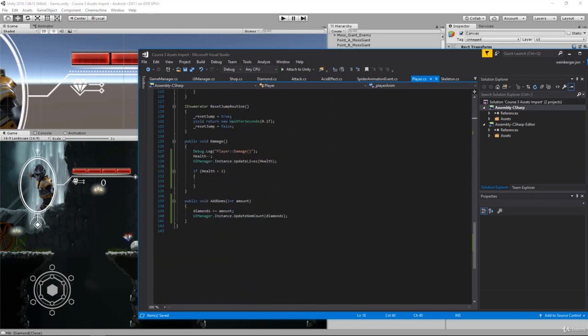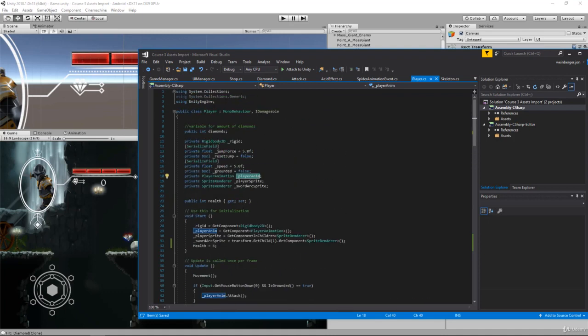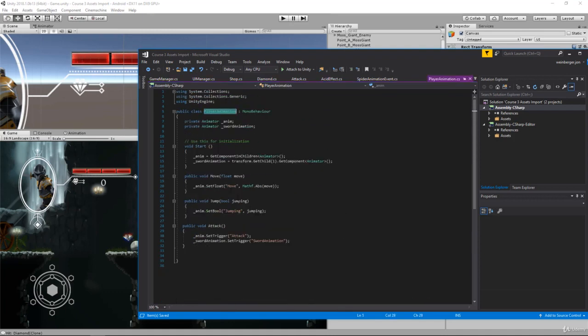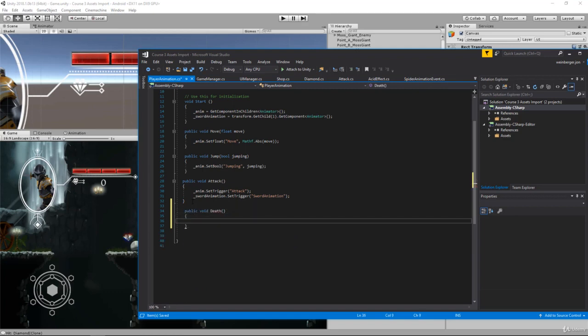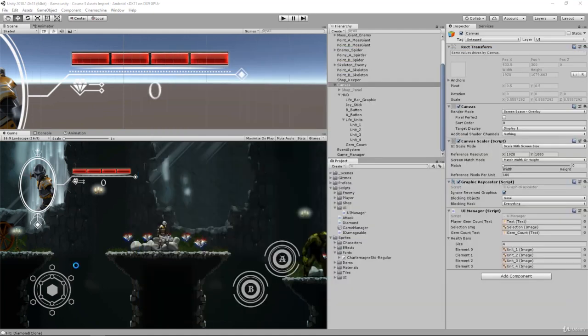Oh, right. So for our player, we separated out that logic. So inside of our player animation script, we're going to have a death animation. So public void Death. And within here, we're going to say anim.SetTrigger. And we're going to call the death animation. We'll make sure that's set up in a moment. From our player class, we then need to call that method.